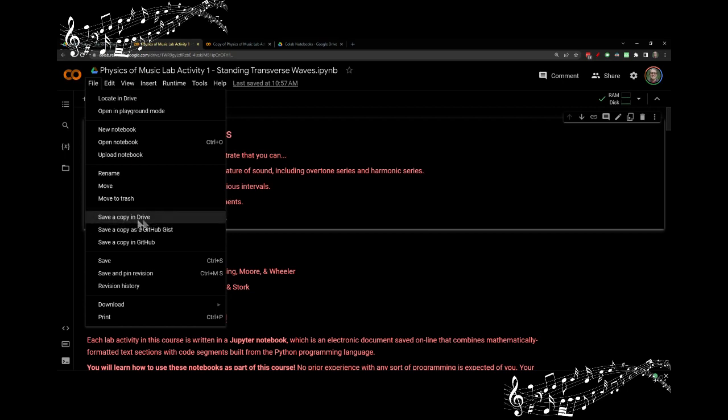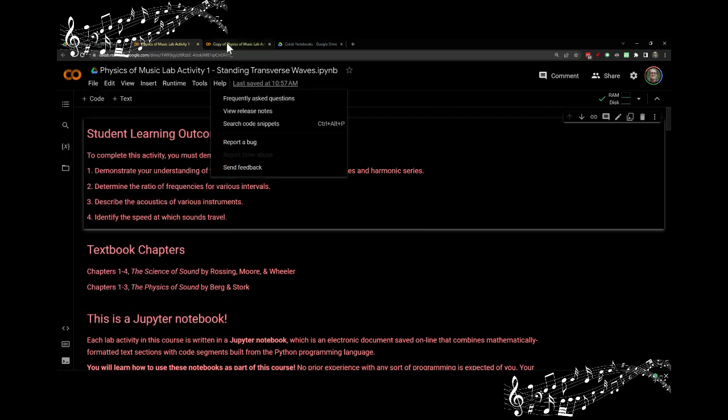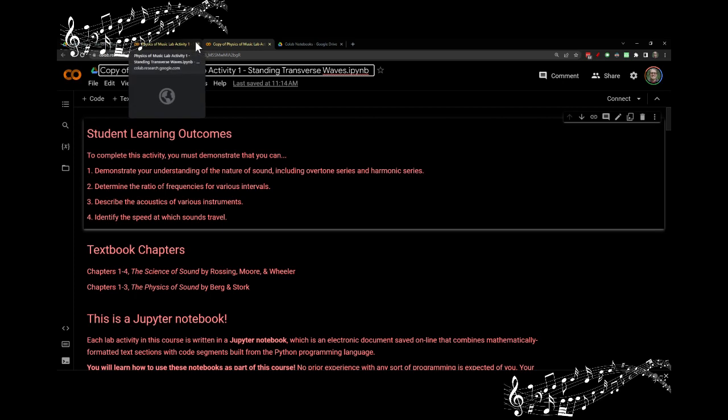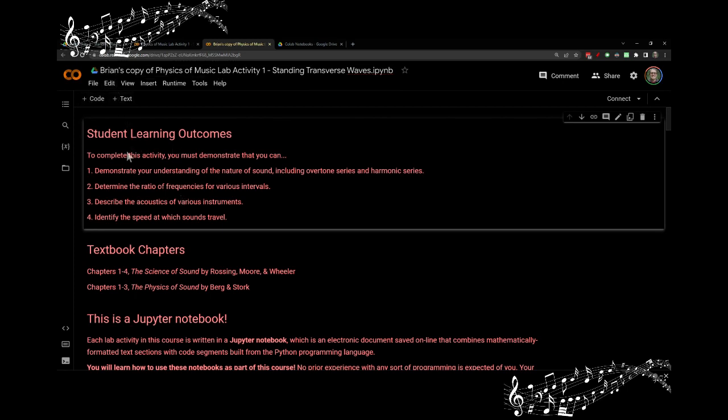When you click on this button here, Save a Copy in Drive, it's going to open in a new tab your own copy. How do I know it's a copy? It says copy of right here at the top. Go ahead and click in here to rename it. So I might call this Brian's copy of Physics of Music Lab Activity 1, or I might put in my group names or my group number, or if I want to give my group a snazzy team name, I can do that. But once I have my own copy, I'm able to now edit this document. We'll talk about editing the document in a future video.